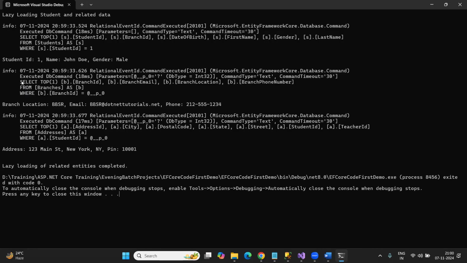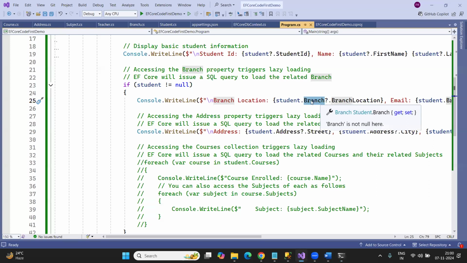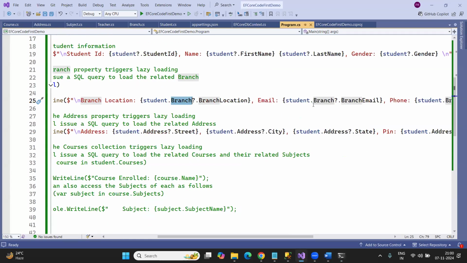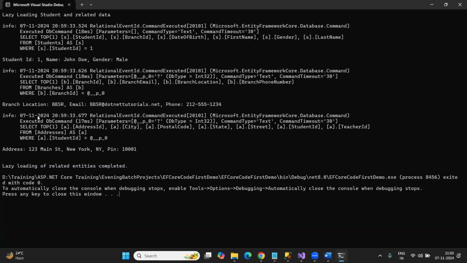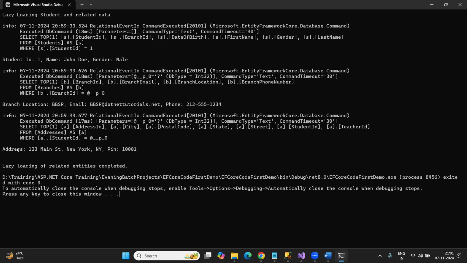And how many times is this select statement executed? Only once. Even though we are accessing this branch property multiple times, it is loaded only one time. Clear? Now, after this, you can see again it is sending one select statement to load the addresses. And after address, we are not accessing the related courses entity, and you can see there is no select query to retrieve the course information. Clear?